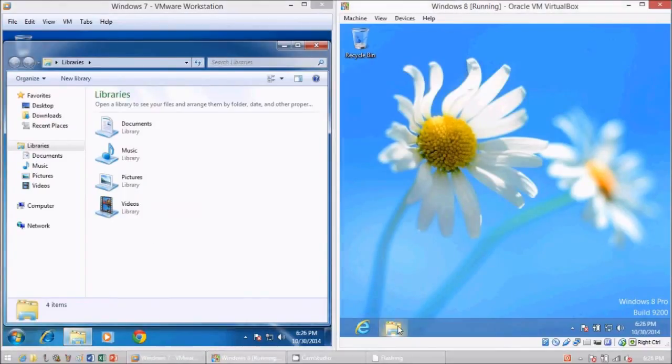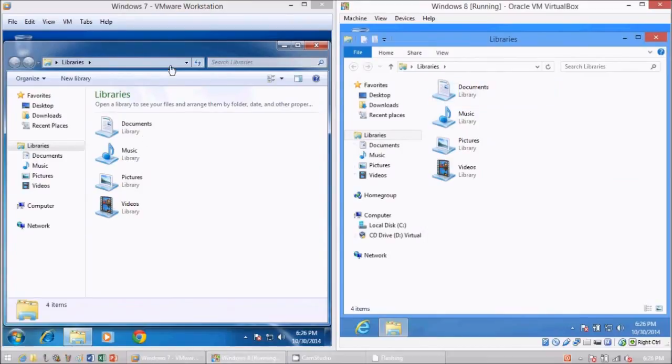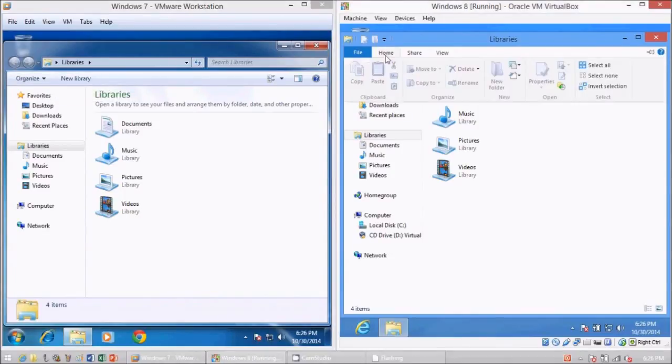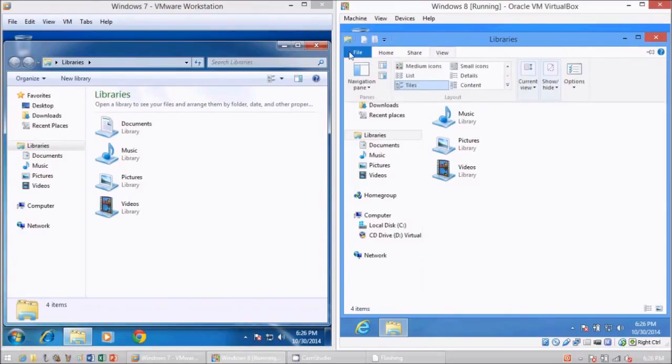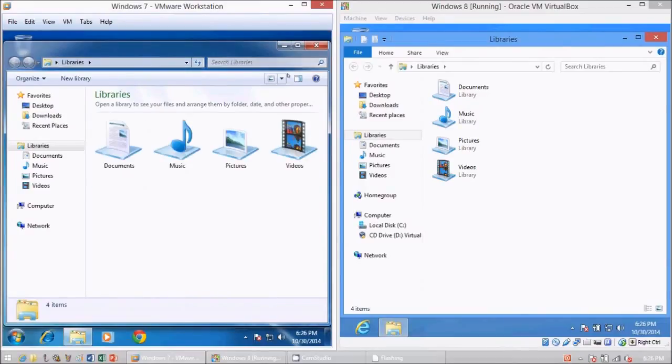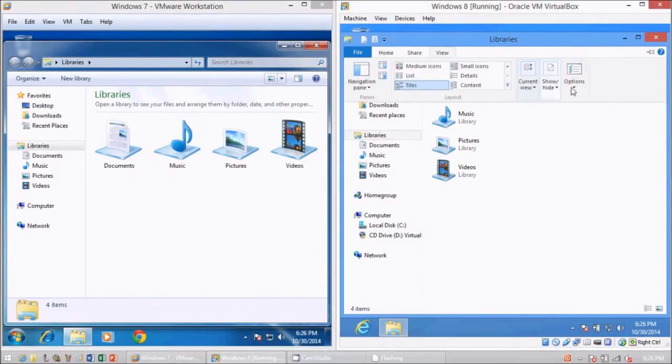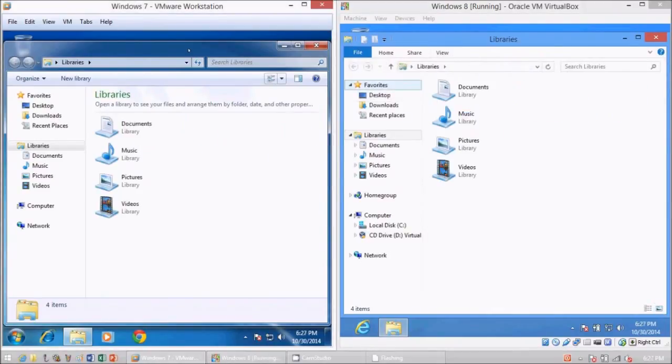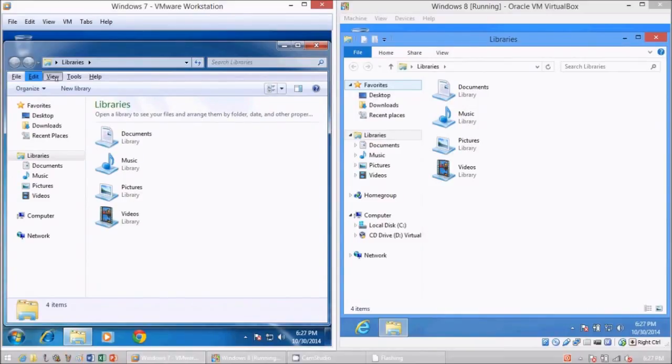Let's compare the File Explorer. In Windows 7 we have a back arrow and a forward arrow. In Windows 8 we also have an up arrow. In Windows 7 we have some options in this bar. In Windows 8 we have the ribbon interface. Let's change the view to large icons on both. In Windows 8 it gives you a preview when you hover over things. In Windows 7 you can bring up some more options by pressing Alt.